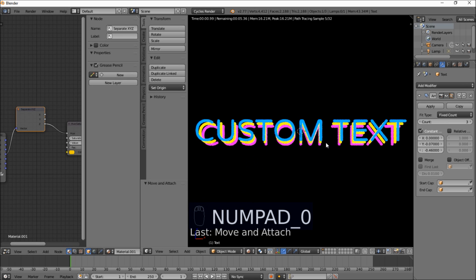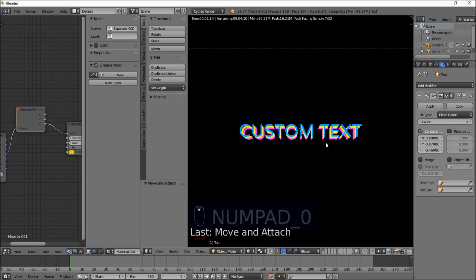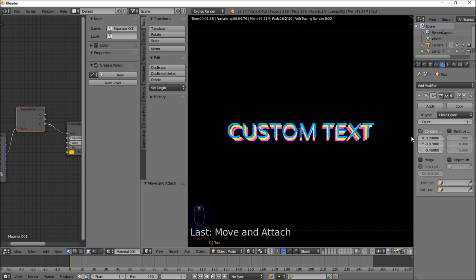So if we type numpad 0 to go back into front view, you can see we now have a multicolor text object, and you can animate its value on the array modifier. You can get a whole bunch of cool different text effects.